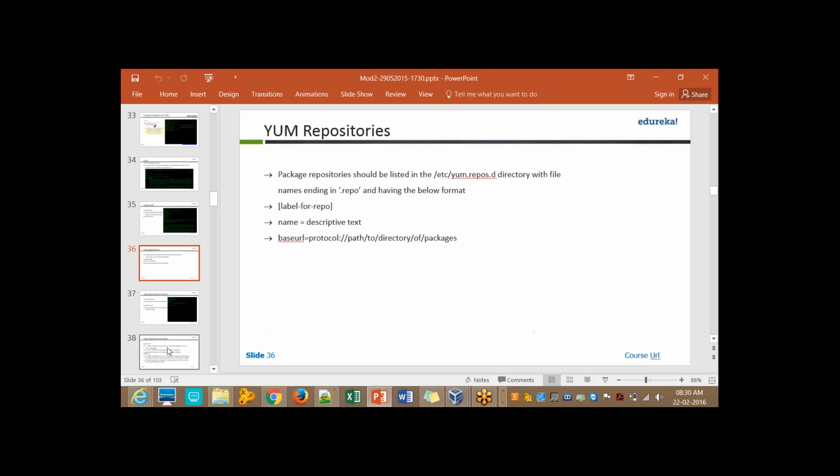I repeat, you have to create a local folder and copy all the contents of the DVD. This folder can be anywhere as part of your local network. Number two, you need to download a package that would help you build the repository. The third one is configuring a yum repository file. You need to create a repository file and mention details in it.